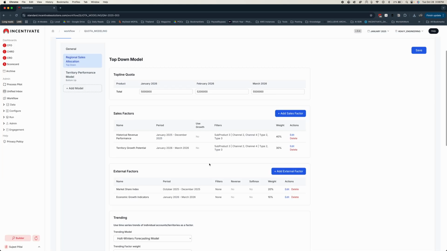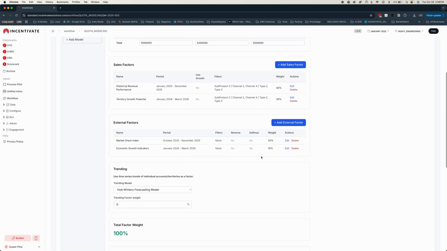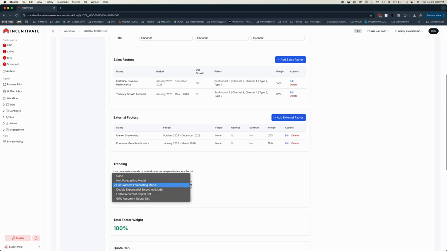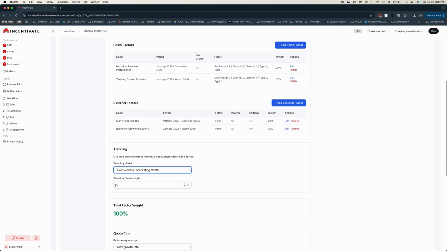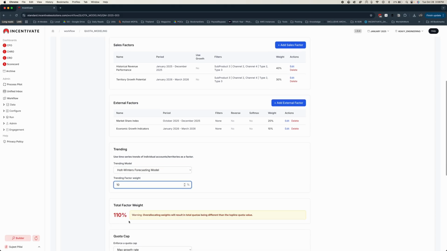Incentivate can also apply account-level trending. If you have at least 18 months of account-level sales history, statistical or neural network-based models can project sales forward for the next 12 months, and those projections can also serve as factors in quota allocation. The system automatically warns you if your total factor weights overallocate or underallocate your top-line quota, helping you maintain balance.